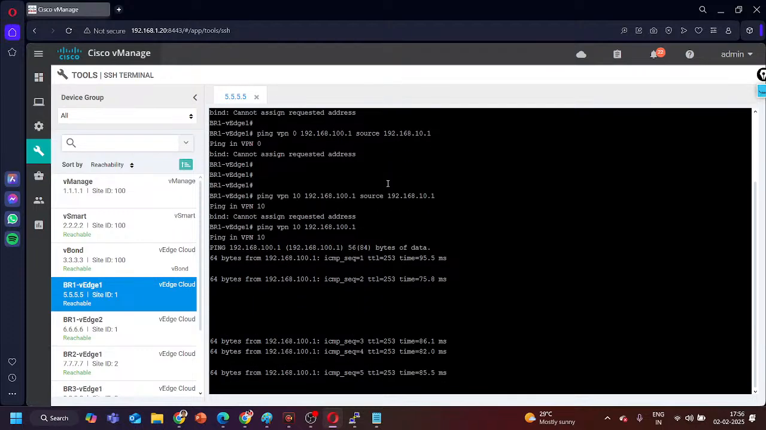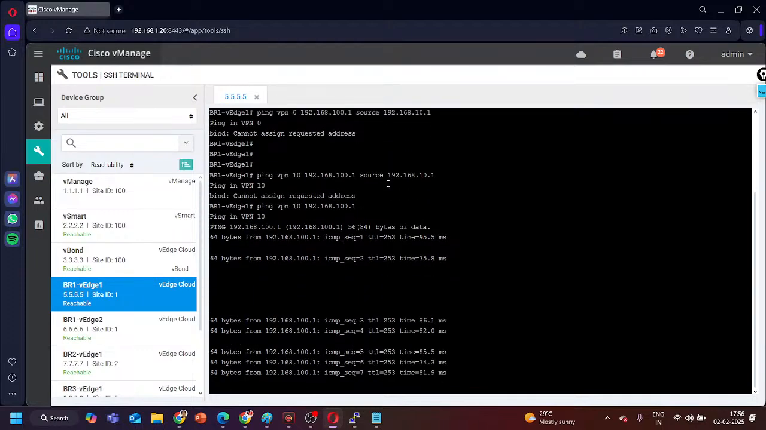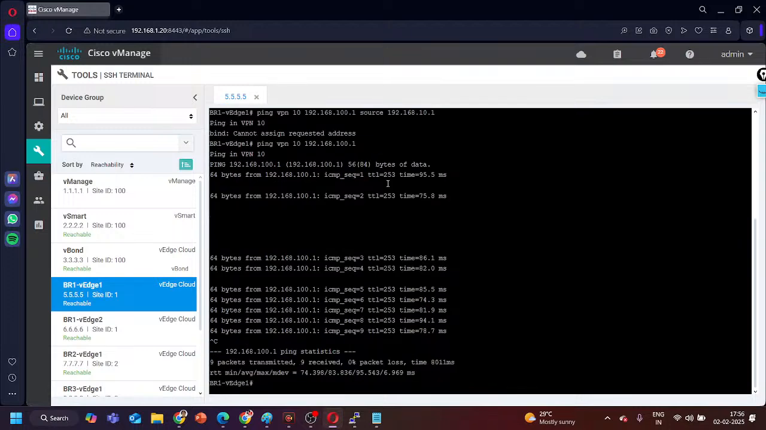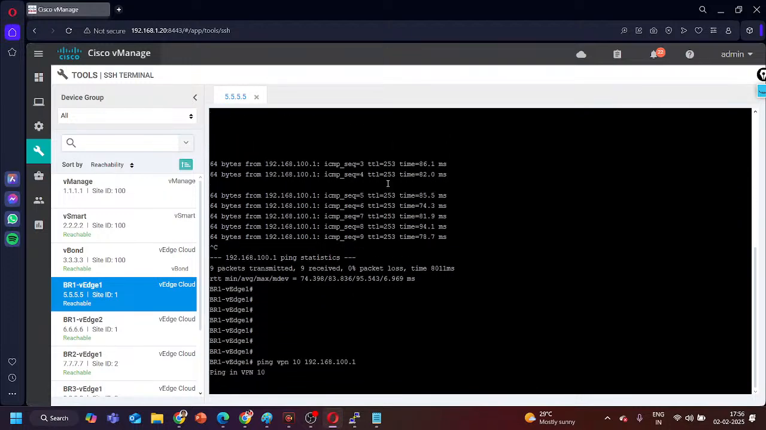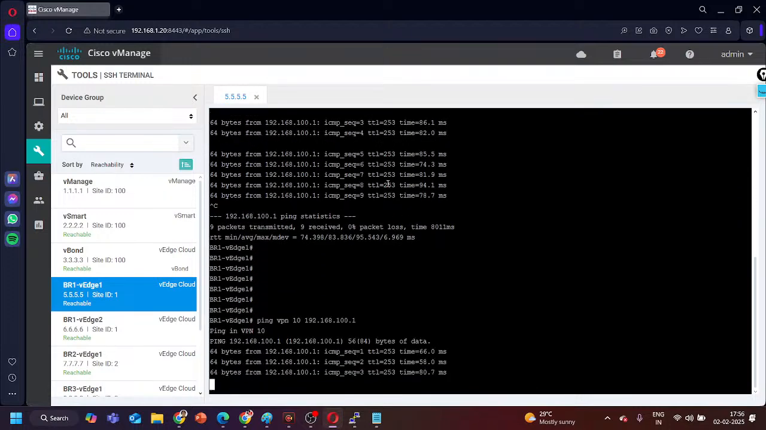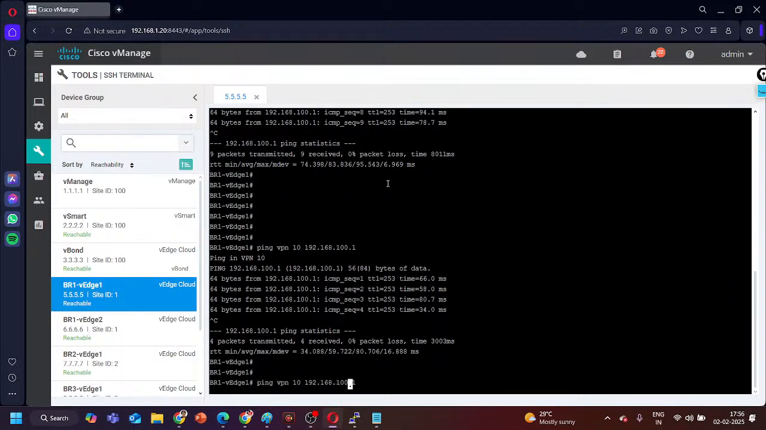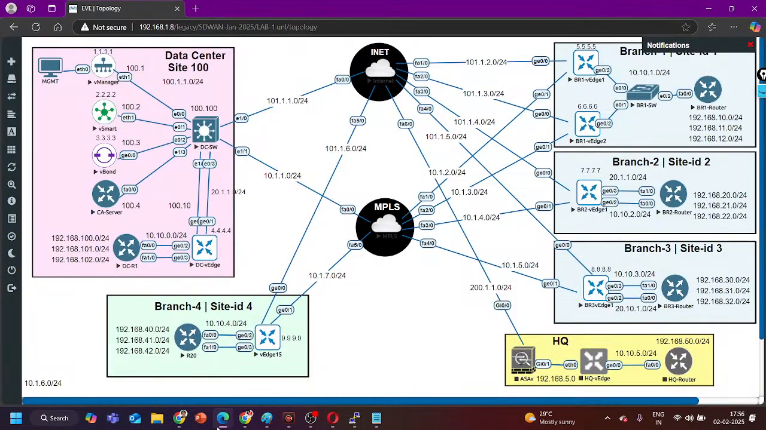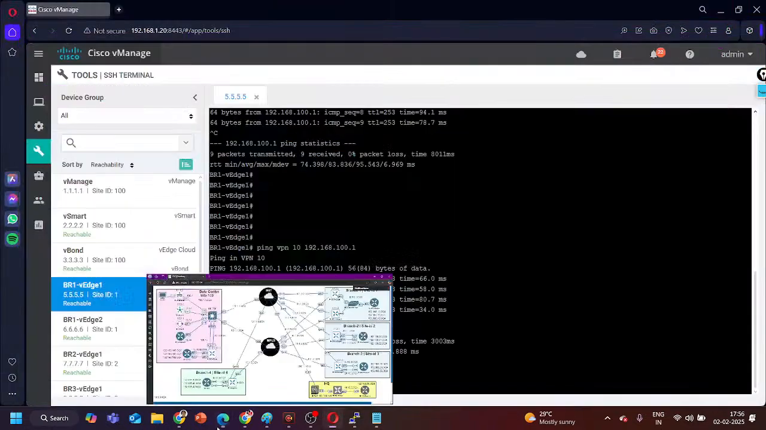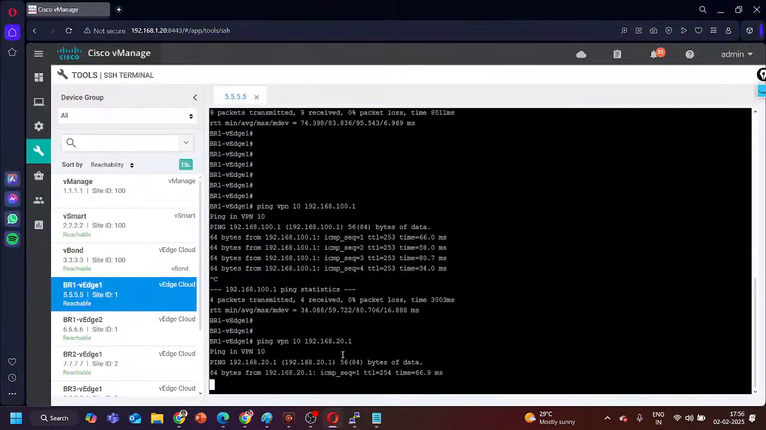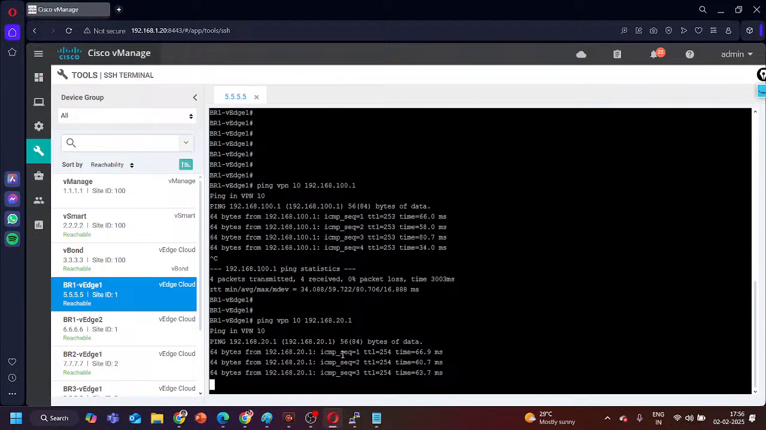Ping is working. I'm able to ping, guys. Yes, DC from branch 1. Now I can try to ping branch 2, and I think the IP in branch 2 is 20.1, 30.1 in branch 3, and 40.1 in branch 4. So branch 2 is also reachable, you can see.